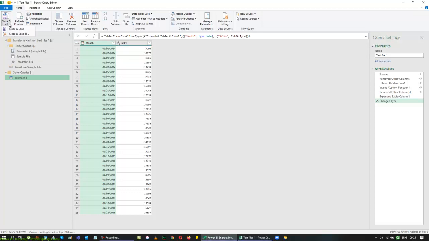When I move this data, I have 2 options here. I can either say close and load or close and load to. When I say close and load, it's going to create a brand new sheet for us, and then it's going to build the data there. Or if you already have a sheet and you want to move the data to a particular sheet, then you can use the second option. I'm going to use the default one, so I'm just going to click the close and load option.